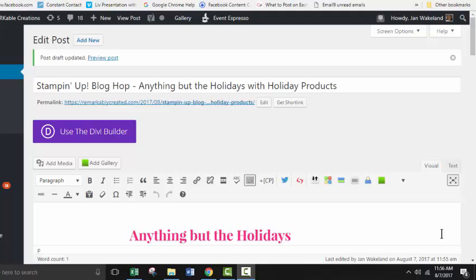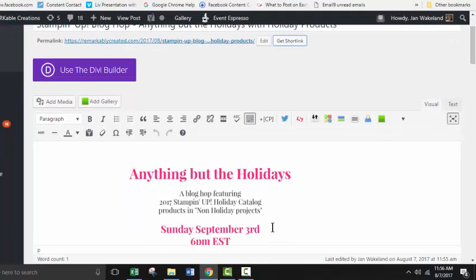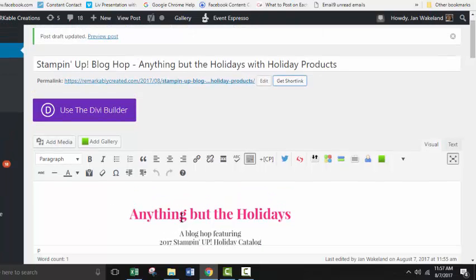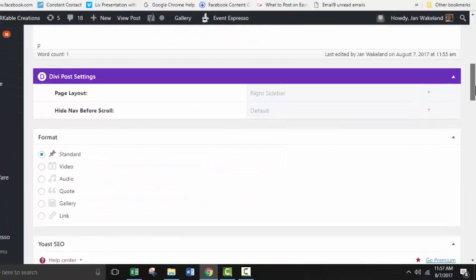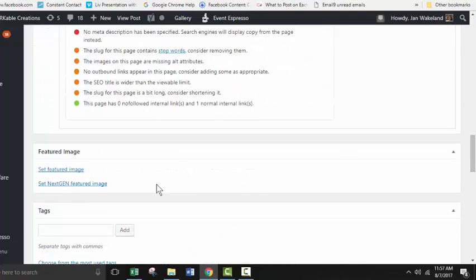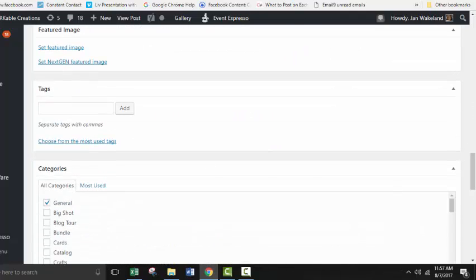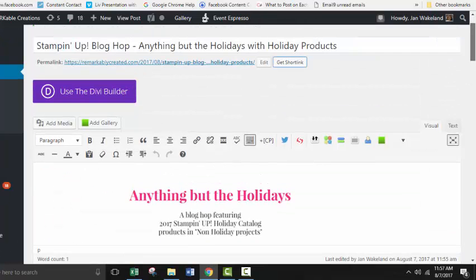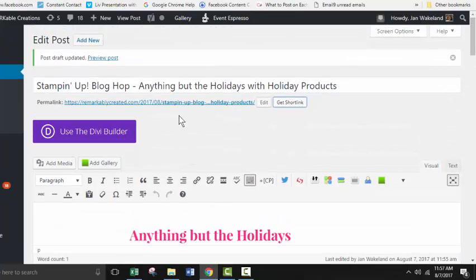So the very first thing that you want to do is at least just create a shell or a draft. A lot of times I just simply input the graphic for right now, and then I come all the way down and click save draft. Once I've saved the draft, it creates a permalink. A permalink is the specific web address of that post.